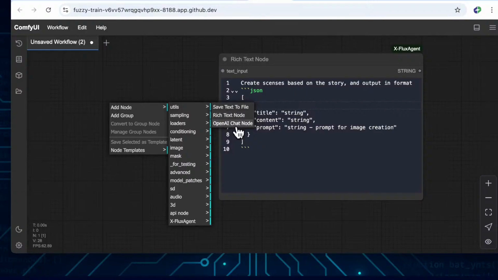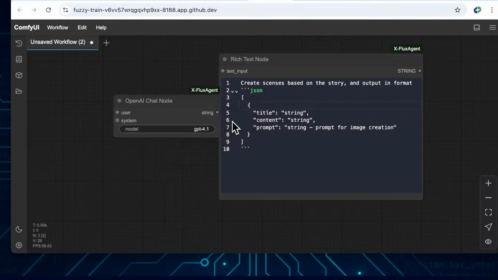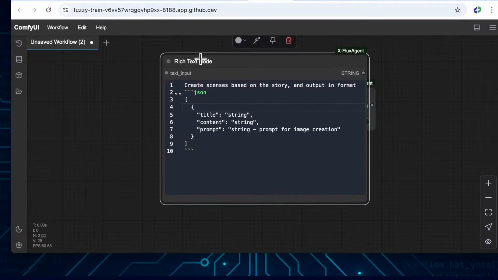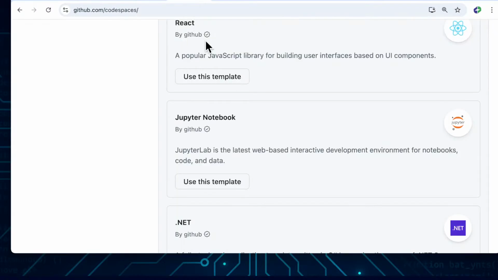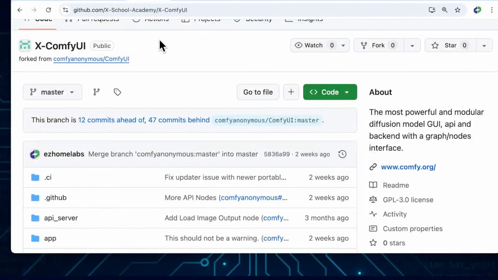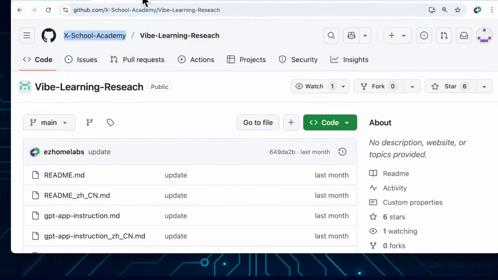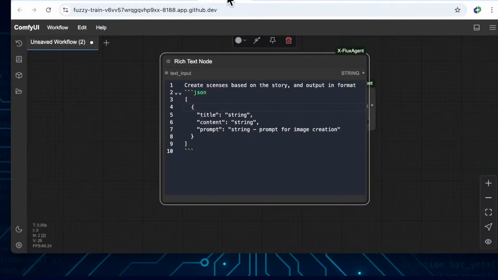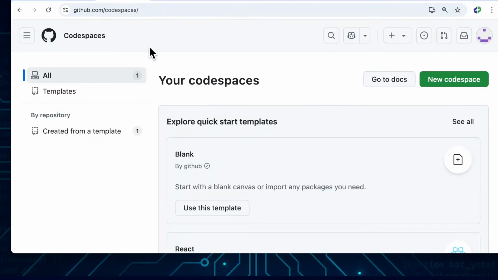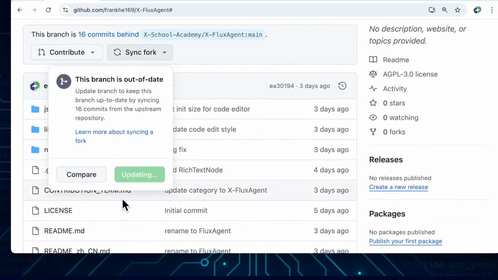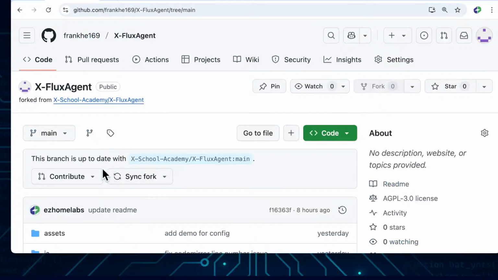Same text. Oh, I didn't think. Another thing, I'll show you how to sync the code. Let me go back here. Close. Here. You can see this branch now has 16 commits behind. That's why now I see the old code. I'll tell you how to sync. It's very easy. Now you just click sync fork, update branch. Then you sync all the code.